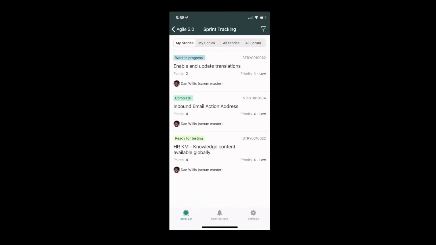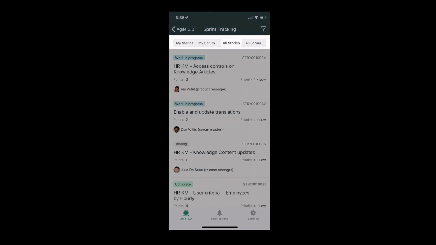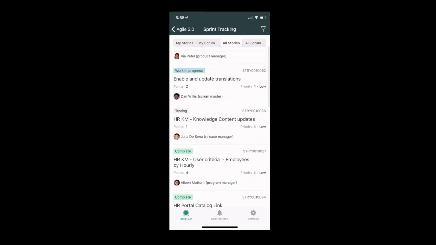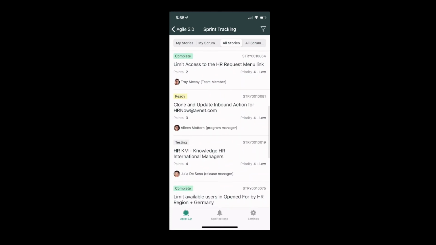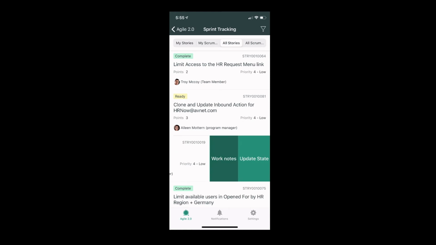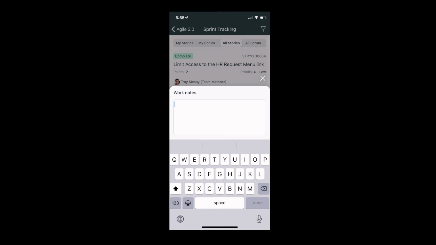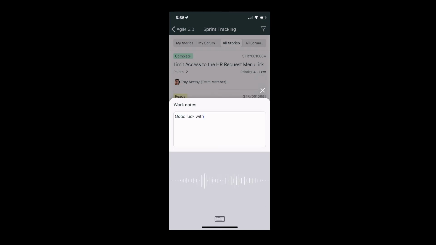Here, he once again has access to the stories and Scrum tasks that are assigned to him. But as a Scrum Master, he can now also view all the stories in various states assigned to the other HR development team members. Swiping left on this story, he can update the state of the story, add work notes for Julia, or even dictate a note to wish her good luck.